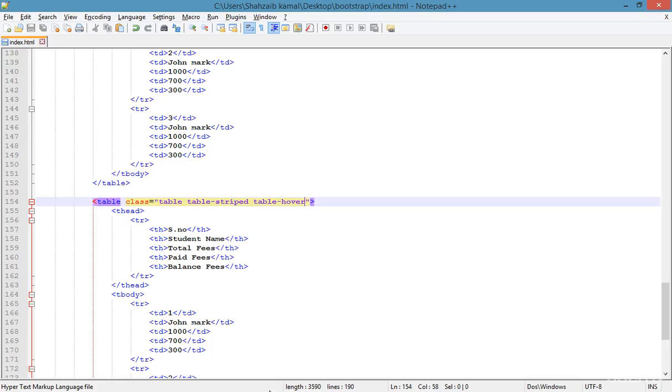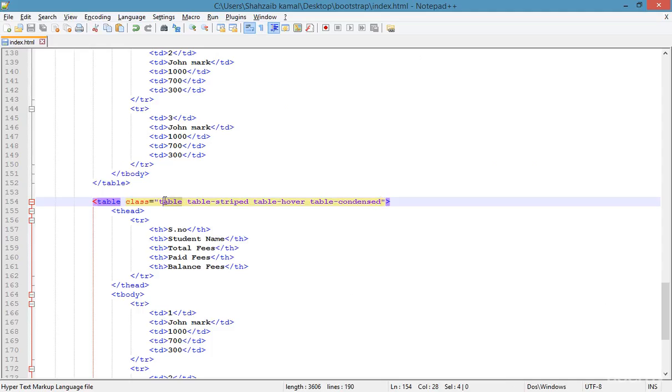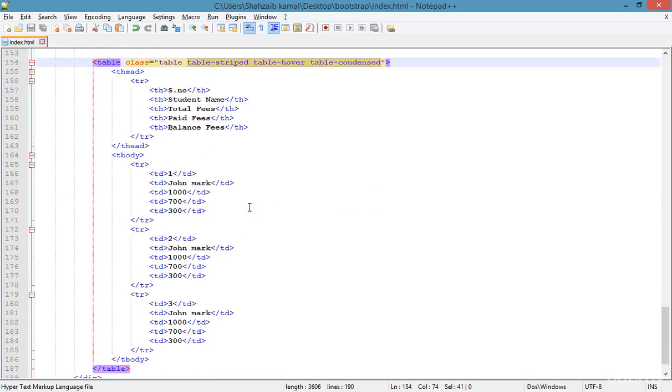We can apply multiple effects with any of the table. Here I'm just adding the condensed, save, and then refresh. Now this is also the condensed table. It has actually three effects. The first one, the table, is for confirming that we are applying the table effect to this table, and then these are different styles. Well, there are some more things about the table you must know.